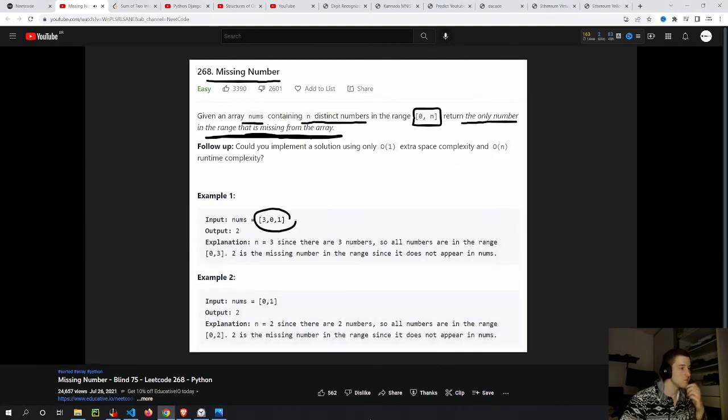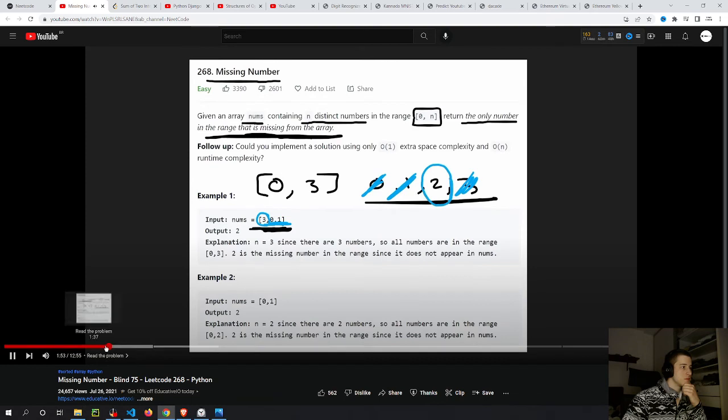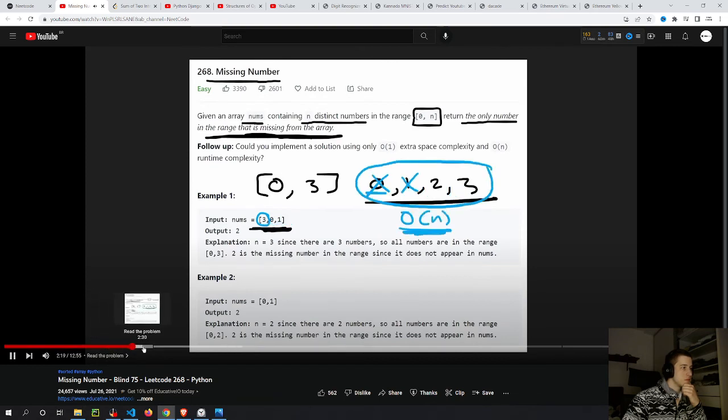Okay, so in the first example, we're given 3 distinct numbers because the length of this is 3. So the range that we're looking at is from 0 to 3, right? There are 4 different numbers in this range, 0, 1, 2, and 3, but we've only chosen 3 of them in our input. We want to find the one that's missing. So we can just go through this input, right? 3, okay, the missing number is not 3. 0, the missing number is not 0. 1, the missing number is not 1. So the only remaining number is 2. So that's O(n) extra memory with a hash set or map.